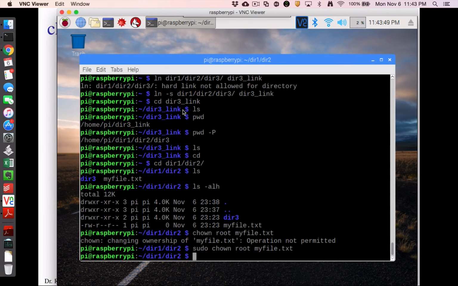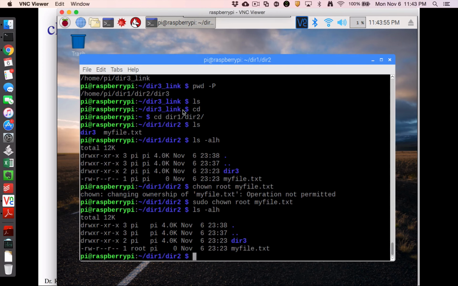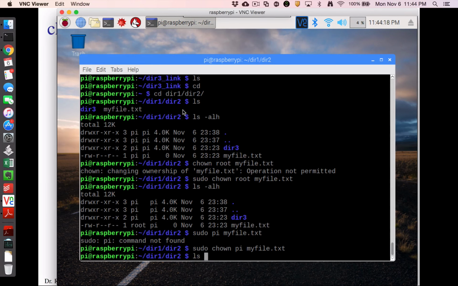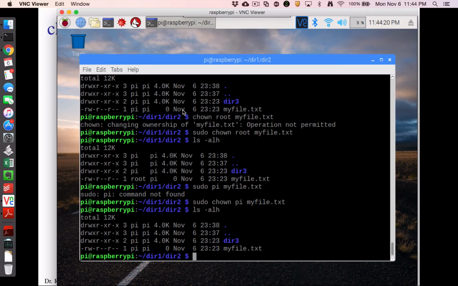apparently I need to be... So I had to sudo, super user do it. Okay, so now that file is owned by root, and if I tried to edit it, it would tell me that I couldn't, but then I could also give the ownership back to, oh, you're killing me. Ugh, it's late. Okay, that, and now it is once again owned by pi.